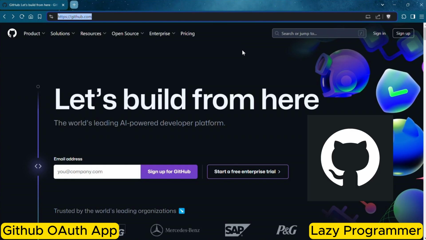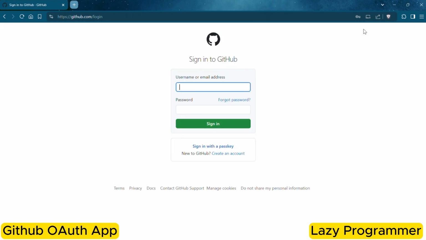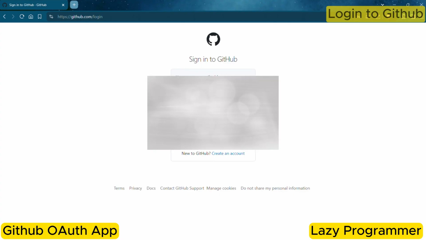First, open your web browser and go to github.com. And if you do not have an account, it's free. You can create a new account. After that, log in using your username and password.